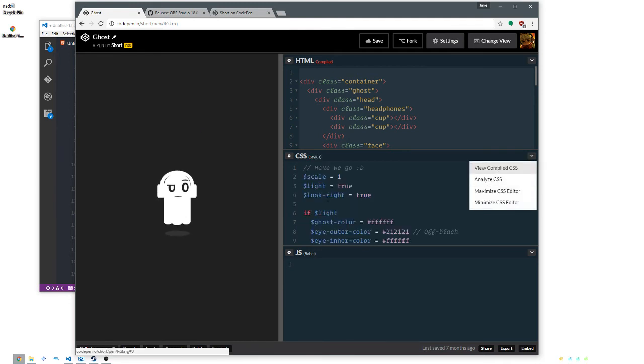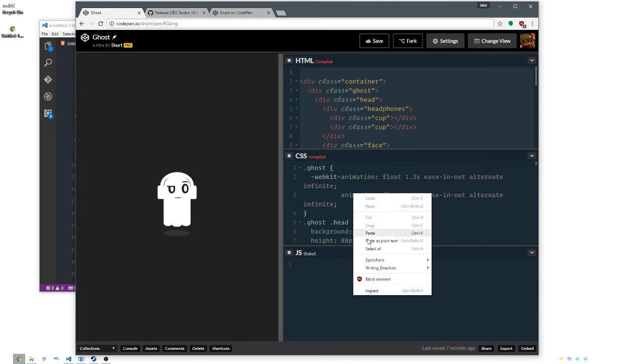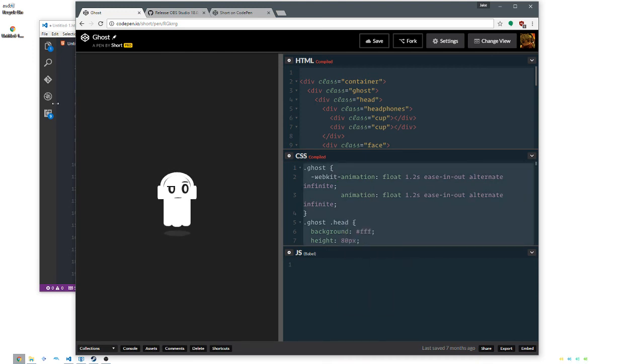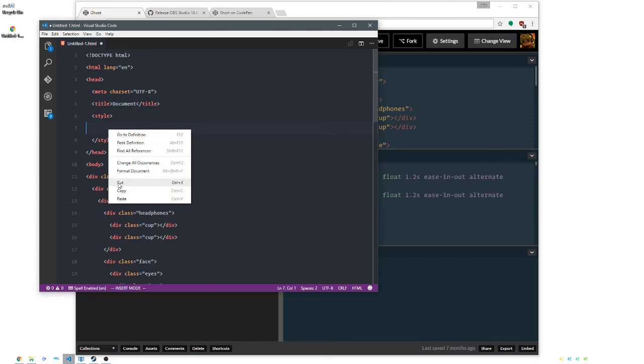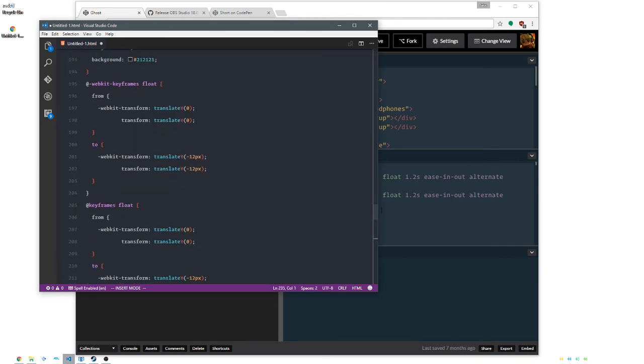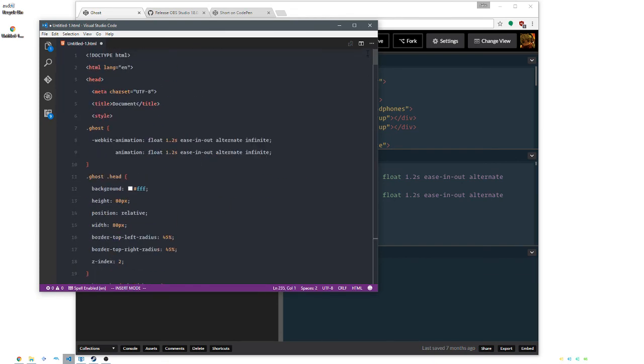And click drop down, hit view compiled. And do the same thing, just select all, hit copy. And we're gonna paste it right in here where we just made that style bit. And it's a lot of code.